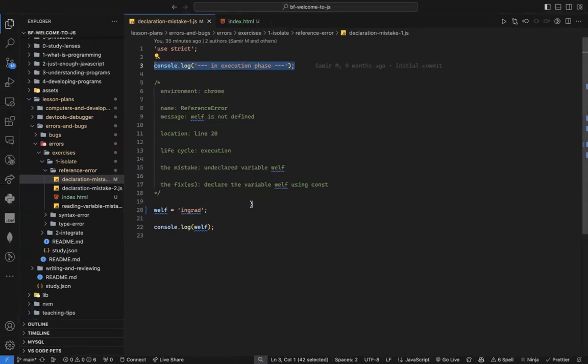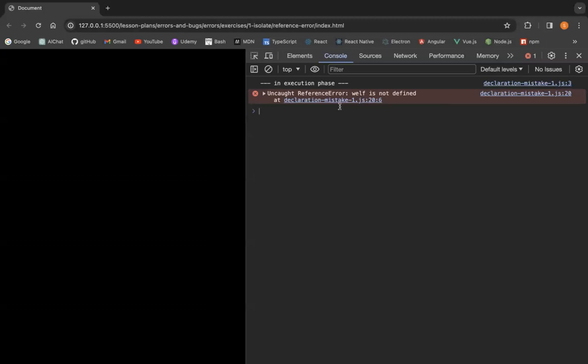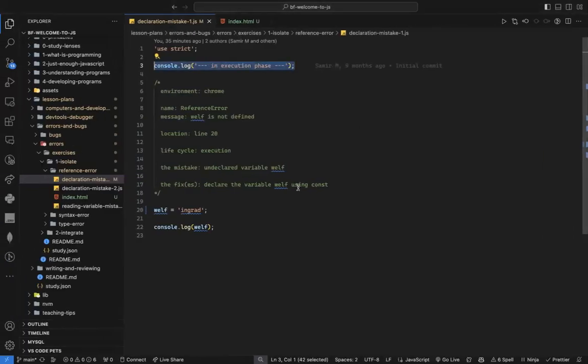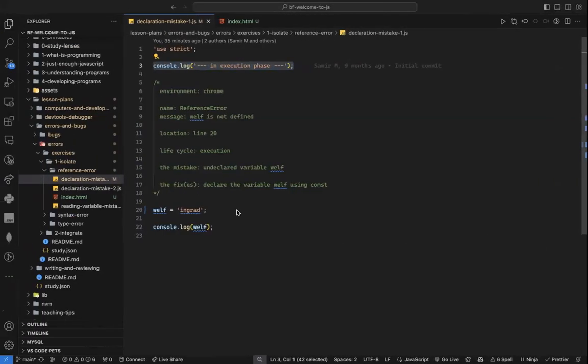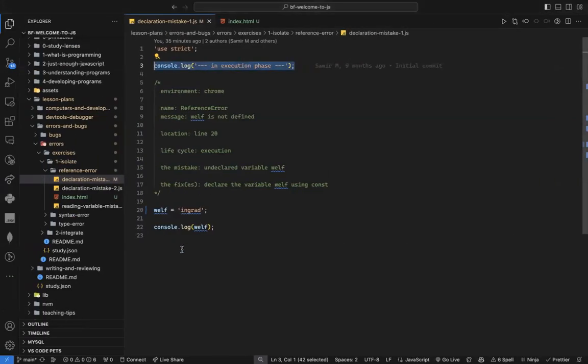What is a mistake? Well, the mistake is simple. That is my mistake here. So the mistake is wolf is not defined. That's a mistake because we did not declare this variable wolf. So the mistake was I'm using a variable here at line 20, but I did not declare it. That's a mistake. The mistake, you need to write it in your own sentence.